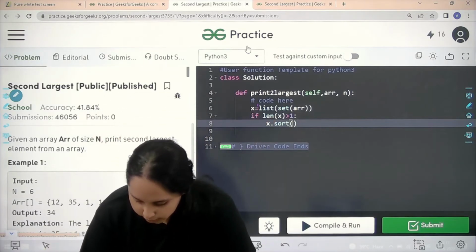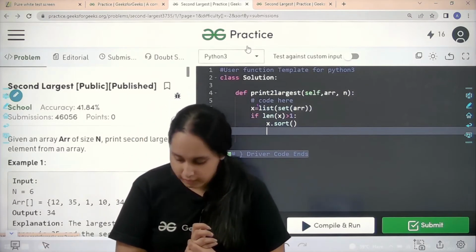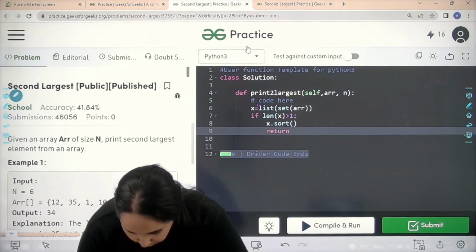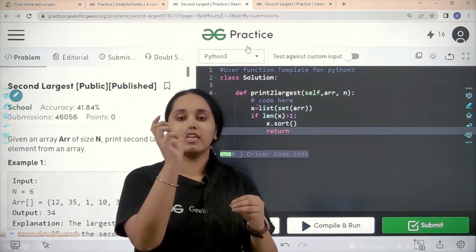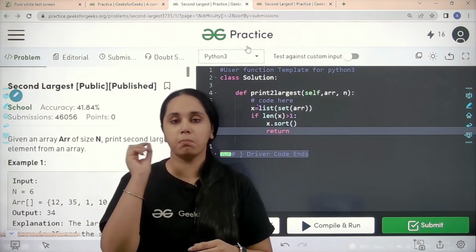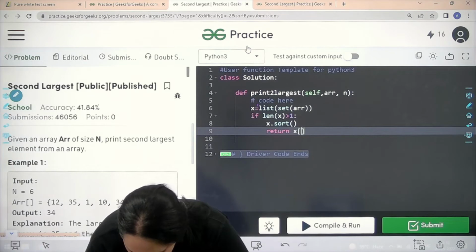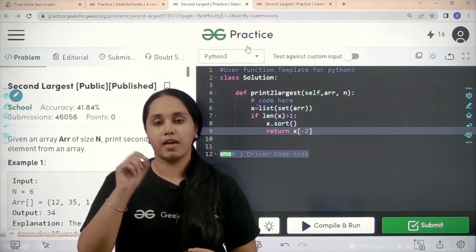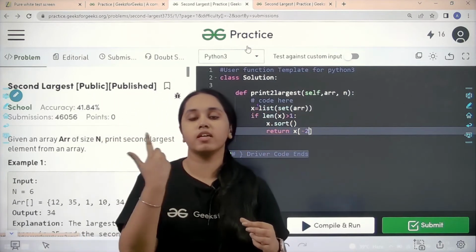Now, after sorting the array, I just need to print the -2 index value, right? So I would say return, okay? I need to return the value that is present at the index position -2, right? So I would just do x square brackets -2. Now this is the situation when I have more than one element.